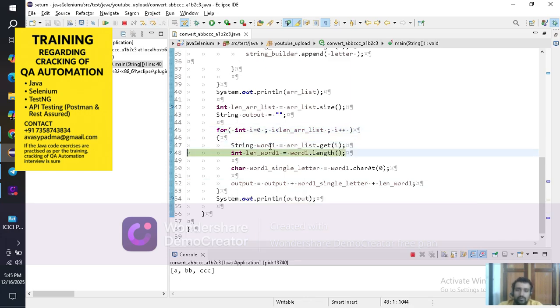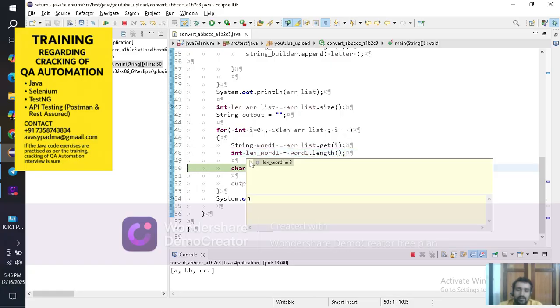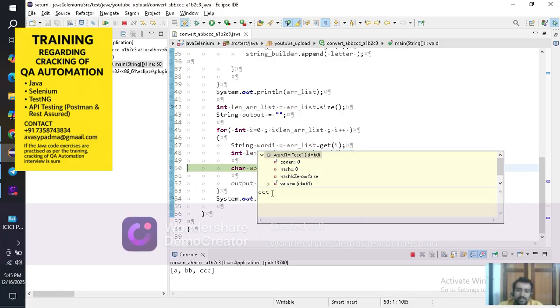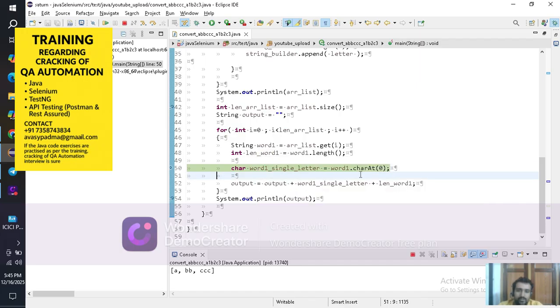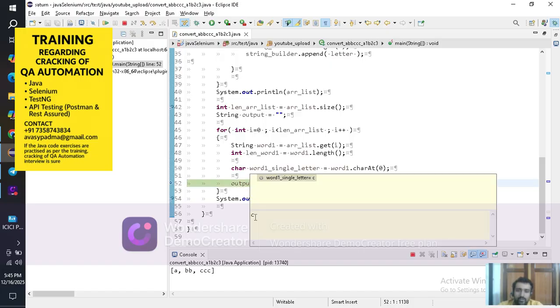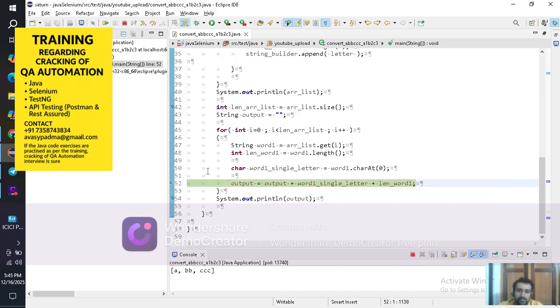Now the word is CCC and its length will be 3, and we don't want 3 C's, we want only 1 C. So we are using charAt at index 0, which converts it to a single C. If you see the output, C3 is also added. That's all. This is how these things work.